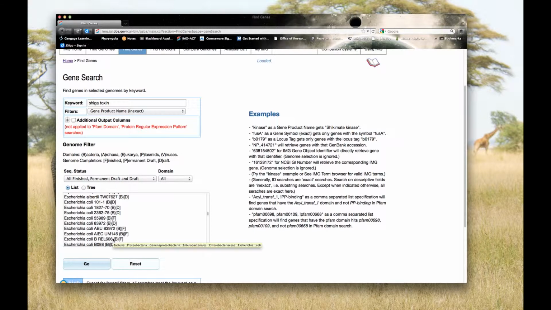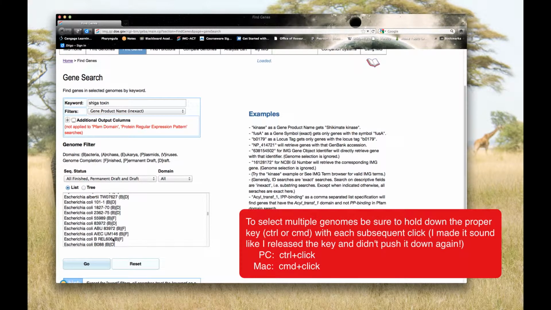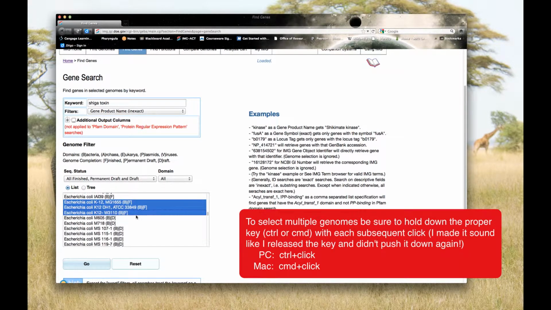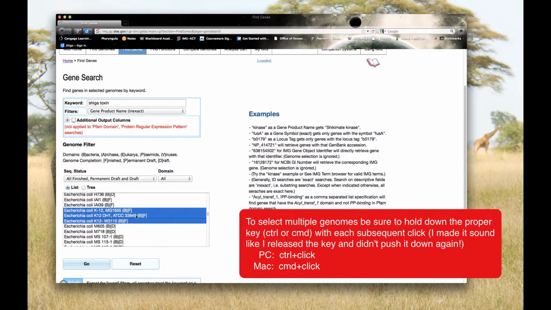Here's a B strain, so I'm just going to hold my Command key or Control key down. If you're a Mac user, it's the Command key. Otherwise, you can hold your Control key and click on all the different ones you want to get. K12 is non-pathogenic, so I'm going to choose all the K12 strains. If I scroll up, I still have that other one located. And that's it for K strains.